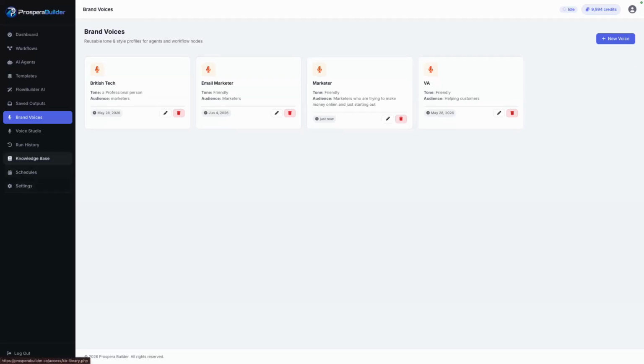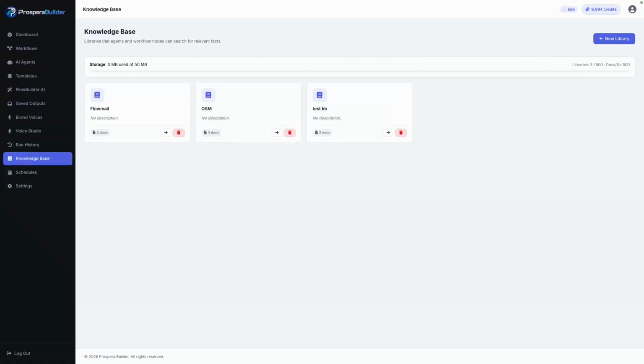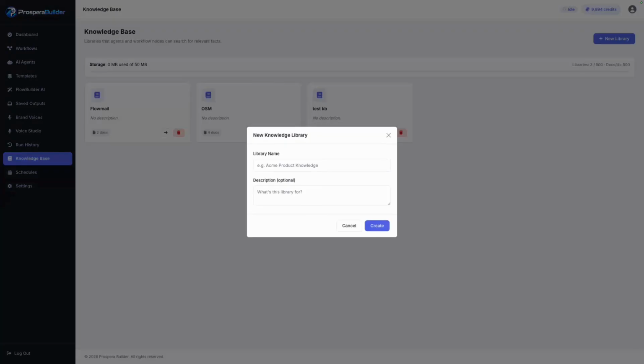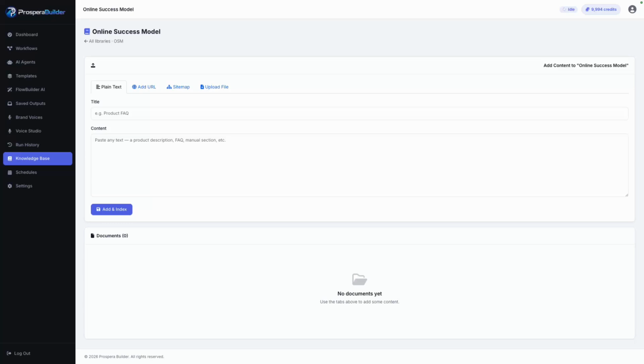Okay, so knowledge base, what's this? So knowledge base, this is everything that you want the AI to know about your business. Okay, so you can create multiple libraries. So let's create a library. So I'll just make one for online success model. I'll just put OSM, put create. Now in here, I can drop as much information about my business as I want, and then the AI will start to build up a knowledge base.